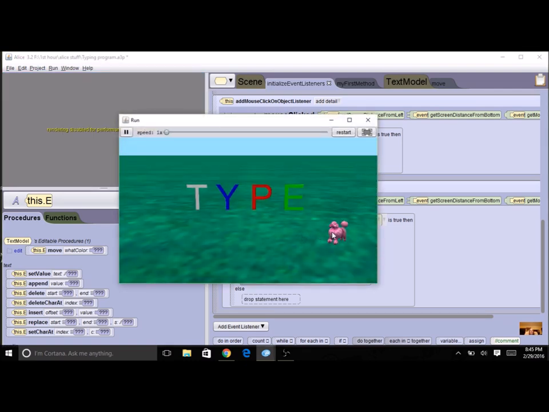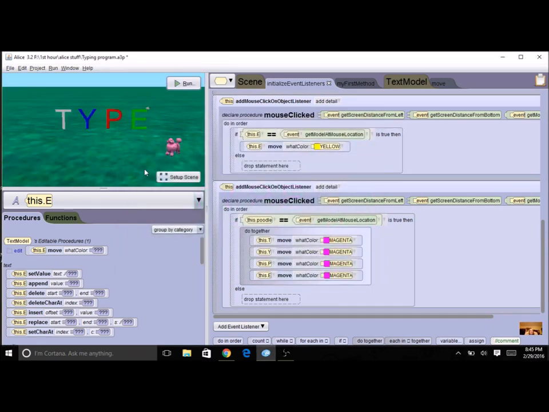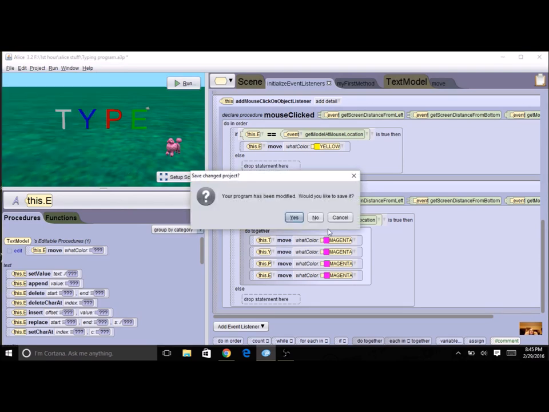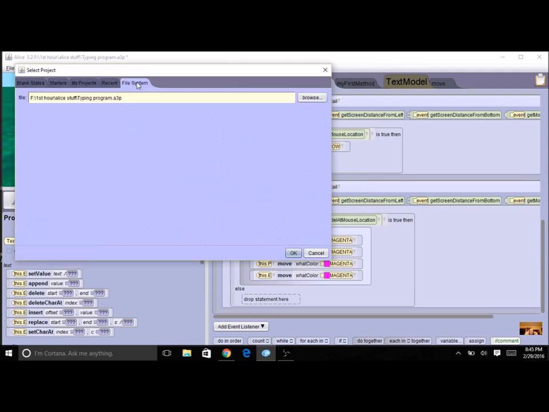So I click on the poodle, and there they go. Individually or all together. Now, as I mentioned, this was just an example. Now what I would like for you to do is to open your grow plants program.